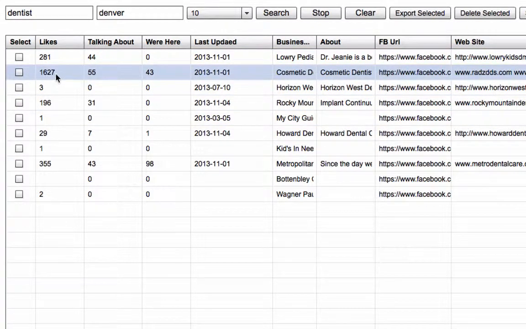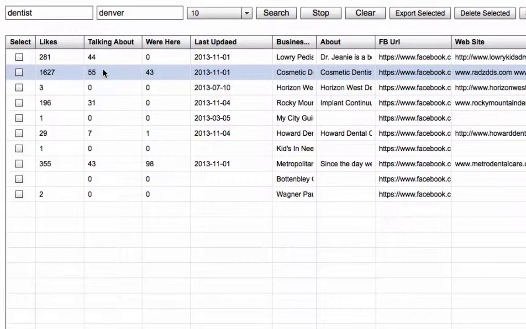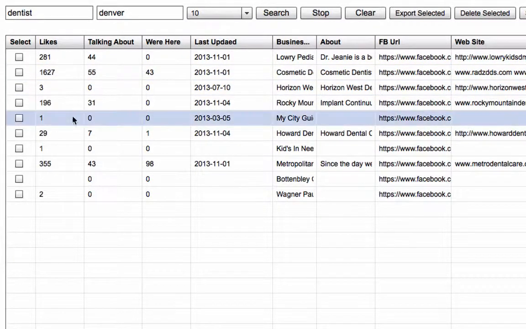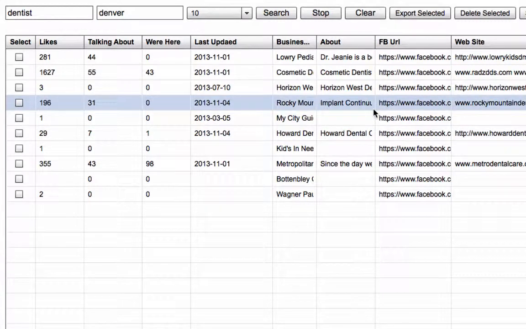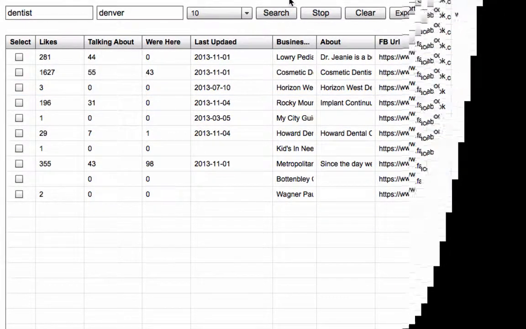Or in the case of somebody here with like 1,600 likes, these guys are doing a pretty good job. Maybe there's some different services and a different approach that you want to take to how you market to them. We also have a direct mail leads tab in here, which just gives you an easy way to export any of the data that you pull on your verticals into a quick direct mail list.